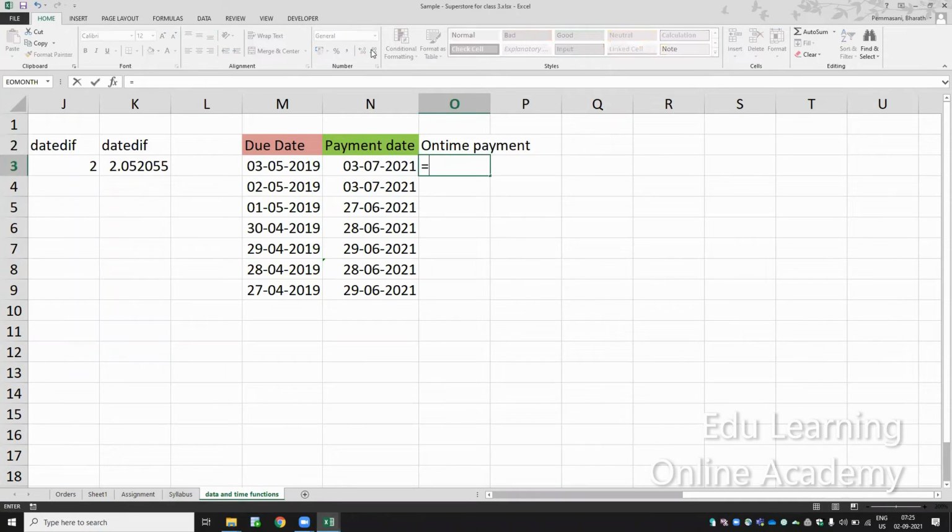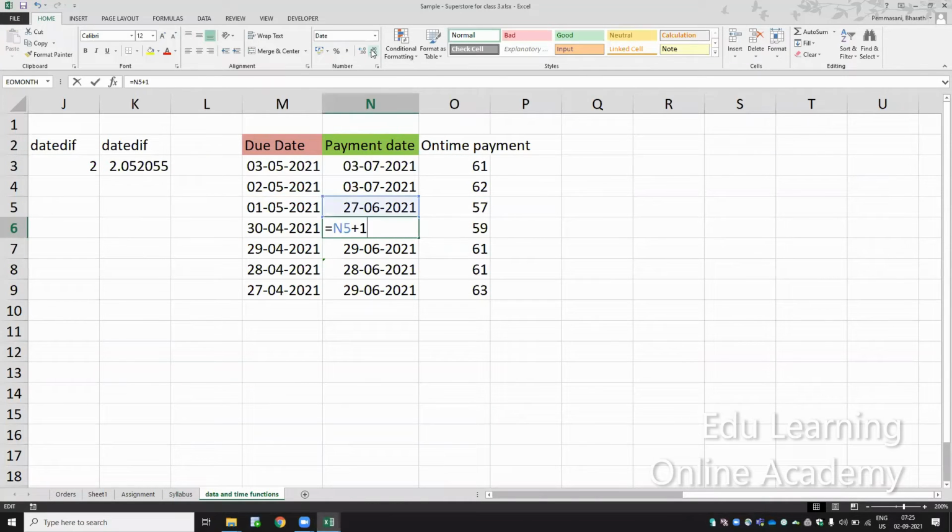How do you find it? I have to find the date difference, which is this minus this. Instead of the 5th month due date, instead of 2019, I have paid as, let me convert it to 2021. So I have delayed the payment by 61 days, 62 days, here 57 days. So 57 days.